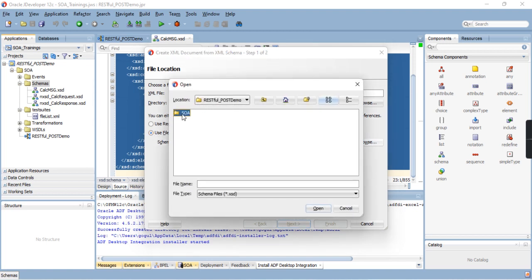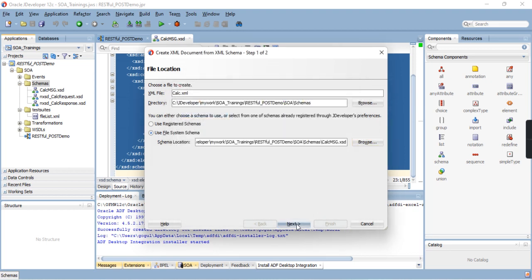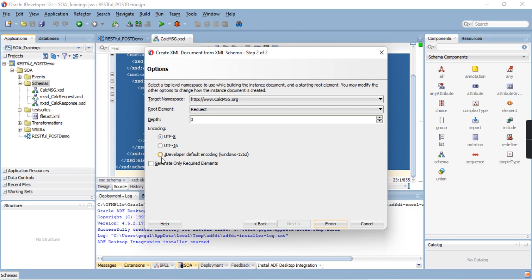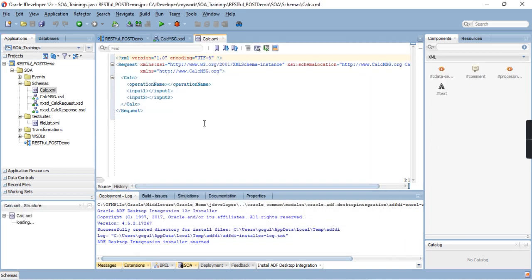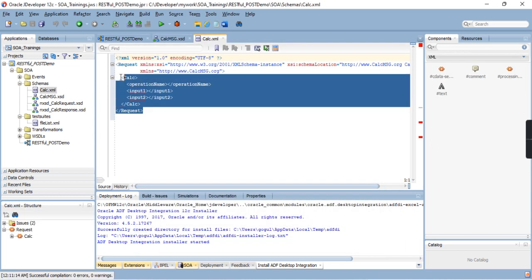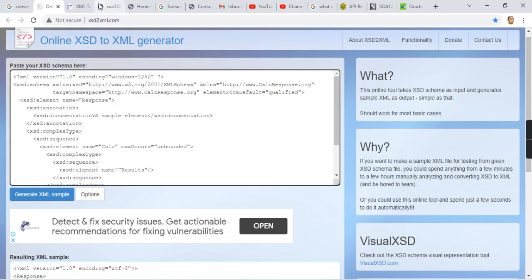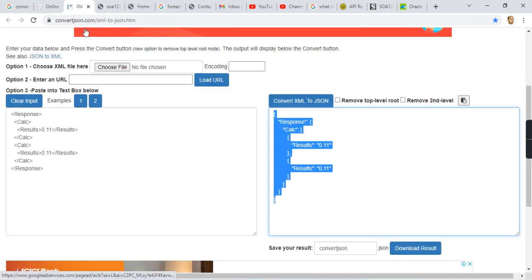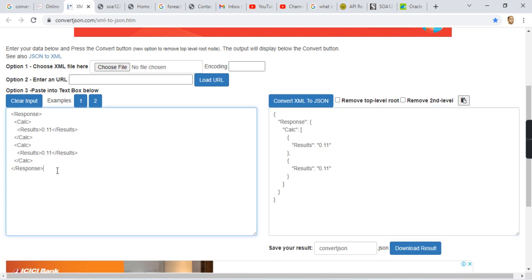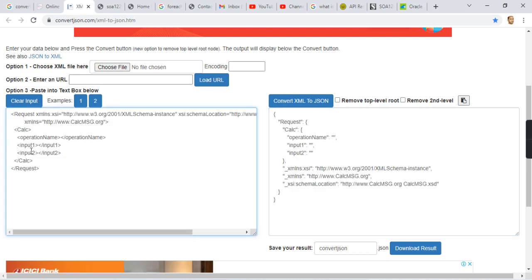Browse the schema. KLC. Next. See here, leave it as it is. Finish. Okay, the skeleton of XML is ready. Copy this, go to browser. We have a converter called XML to JSON. We need to convert first XML to JSON.